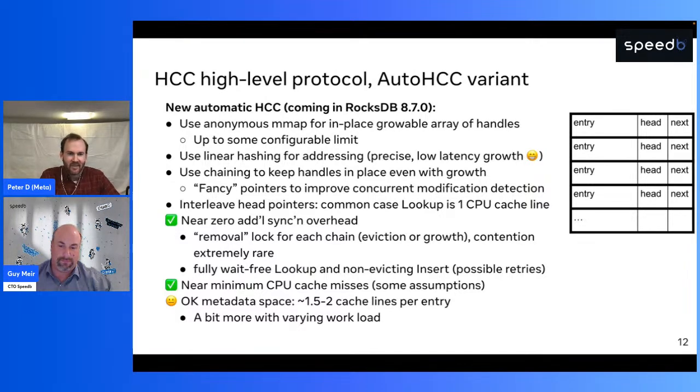So there's some things we do to make sure that we always see the whole chain. And we might have to retry a few things if there's a concurrent modification. But still, lookup is kept fully wait-free. And most insertions are wait-free also, especially if an insert doesn't have to evict anything. That's also fully wait-free.